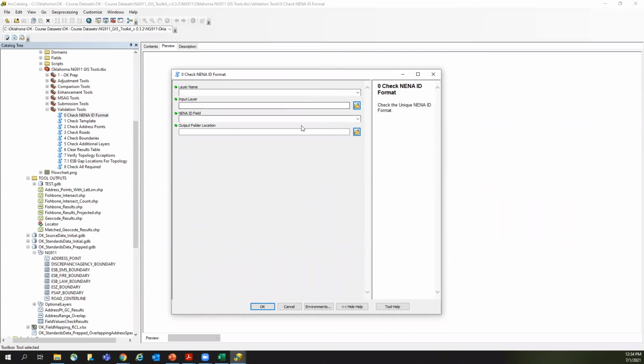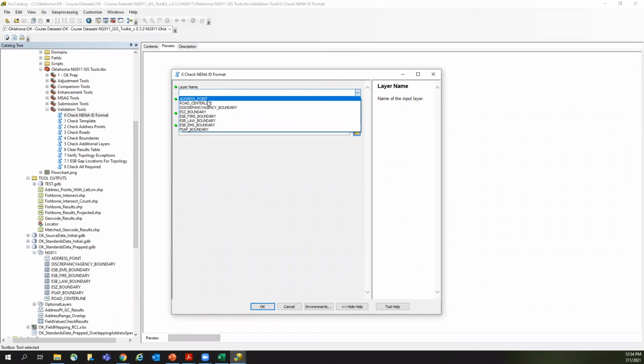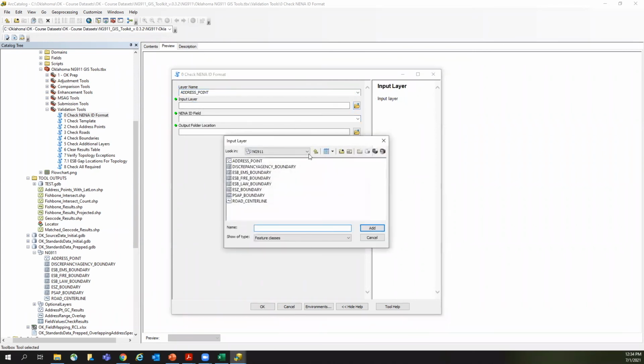What I will say is that when you run this, so let's go ahead and give it a layer name. I'll choose the address points and provide it with, this is for my prepped.